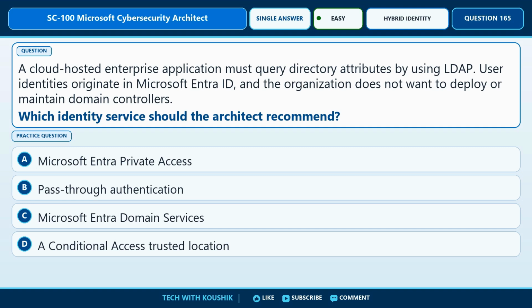Question number 165. Scenario. A cloud-hosted enterprise application must query directory attributes by using LDAP. User identities originate in Microsoft Entra ID, and the organization does not want to deploy or maintain domain controllers. Which identity service should the architect recommend?